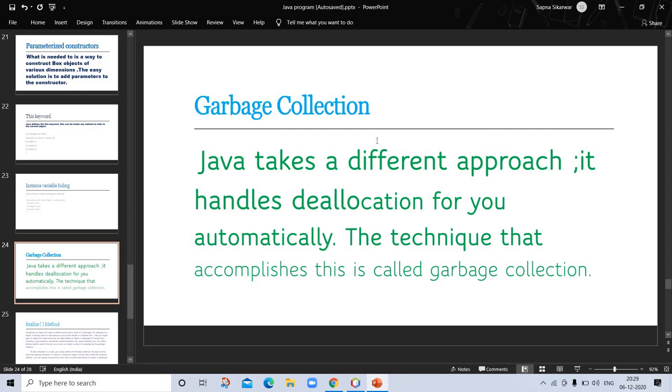So let's read something more about it. It works like this. When no references to an object exist, then the object is assumed to be no longer needed, and the memory occupied by the object can be reclaimed. There is no explicit need to destroy objects as in C++. Garbage collection only occurs sporadically, if at all. During the execution of your program, it will not occur simply because one or more objects exist that are no longer used. Furthermore, different Java runtime implementations will take varying approaches to garbage collection. But for the most part, you should not have to think about it while writing your programs.